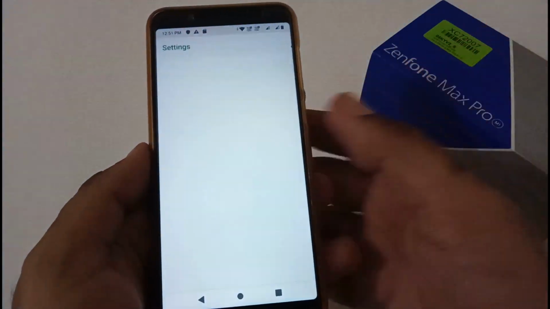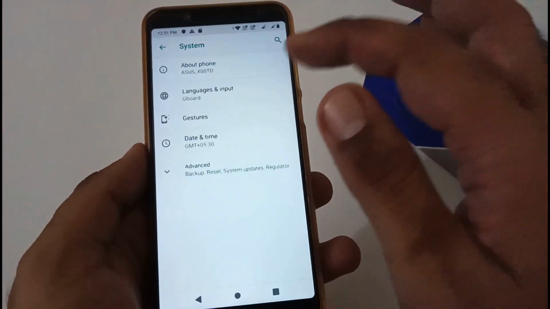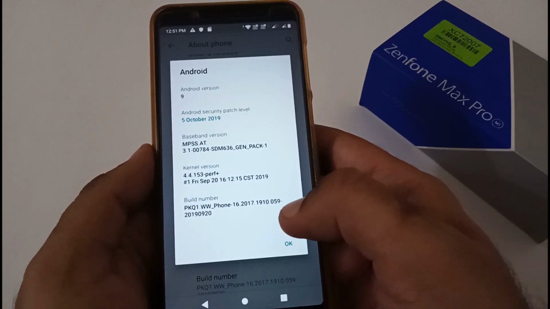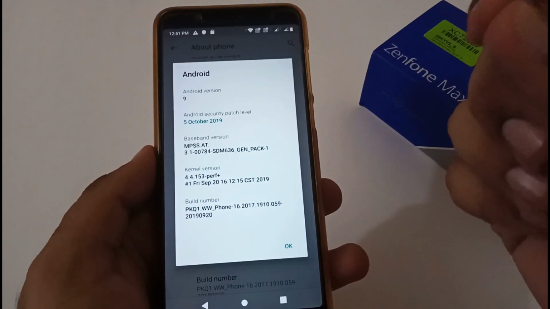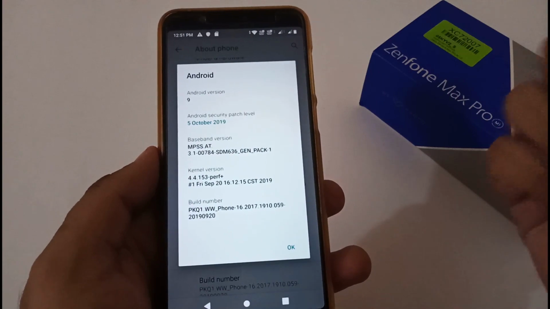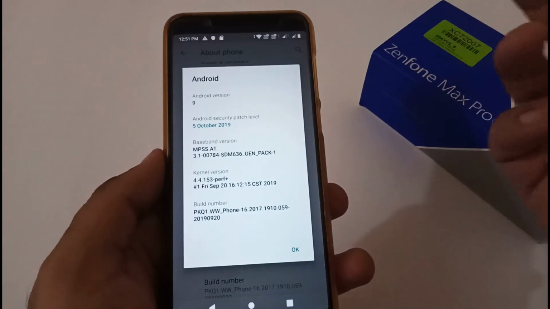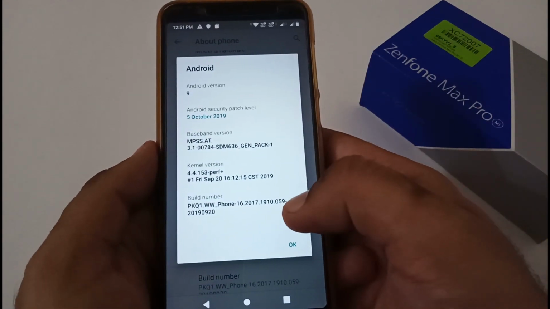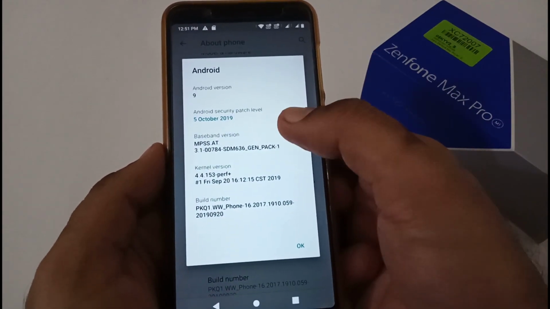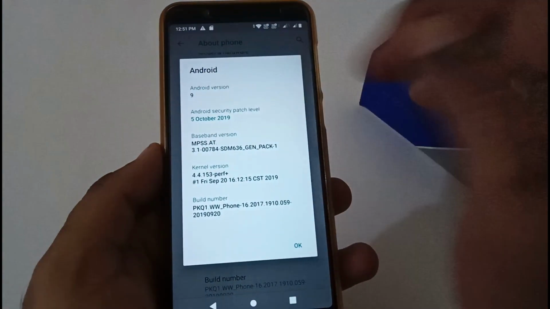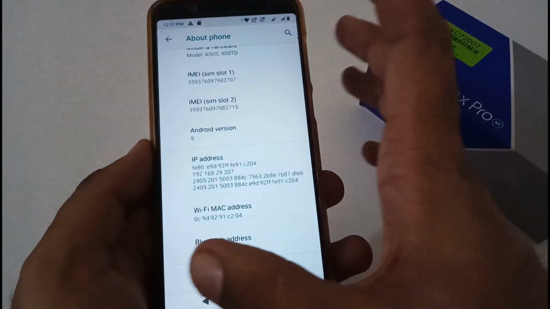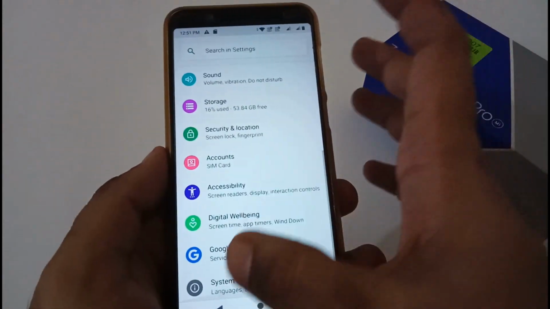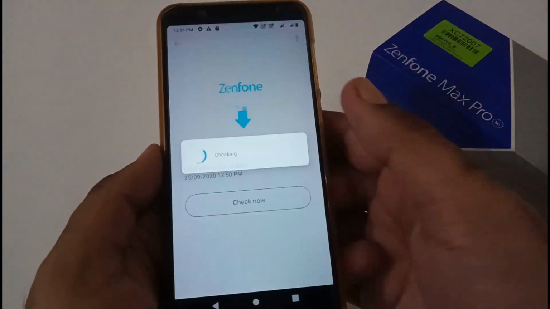But before that, let me show you that we have successfully downgraded to the version 0.59. There is a benefit of downgrading to 0.59, that after 0.59 you have the option of moving to 0.60. If you downgrade directly to 0.60, then the possibility of 0.59 is almost dead. You can see 0.59 as a build number ending with this, security patch level of 5 October 2019, and Android version 9. Now let's move to the system section to show you that our update is also available.